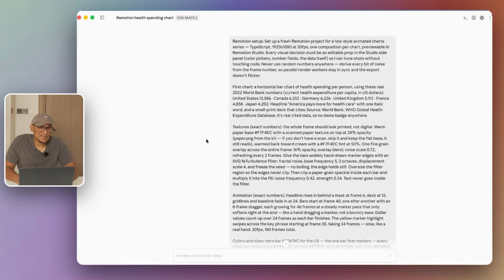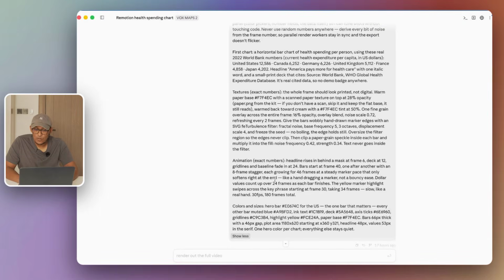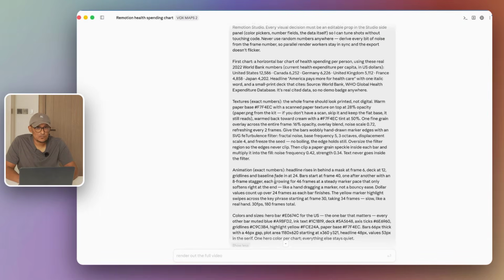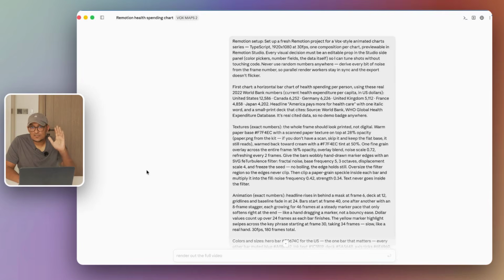So the first one is an animated bar chart. And the prompt here is doing a lot of work. It's setting up the Remotion server. It's even setting my styles, like my texture styles, the animation, how I want the animation to be done, and it's also feeding in the data. So in just this one prompt, guys, I'm setting up everything. So you don't have to separately set up a Remotion server.